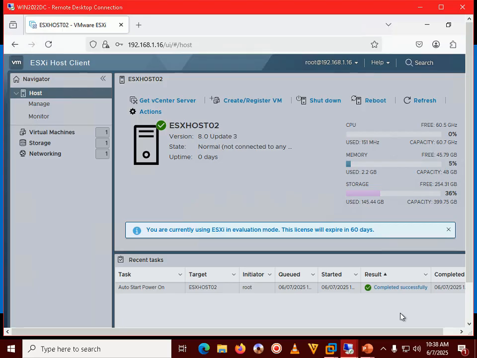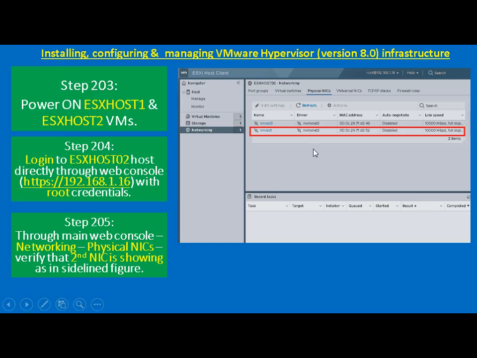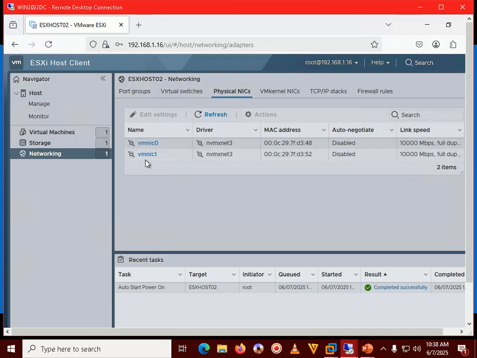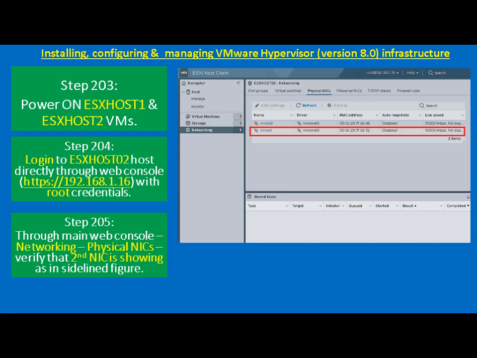So I will click on the networking tab over here and you can see our second network. Sorry, not the port groups. On the physical NICs, our second network VMNIC1 is showing. VMNIC 0 is our primary connectivity and VMNIC 1 is our secondary, that is 192.168.10 dot range, right? So the second VMNIC is also visible. Let's move on to the next step.